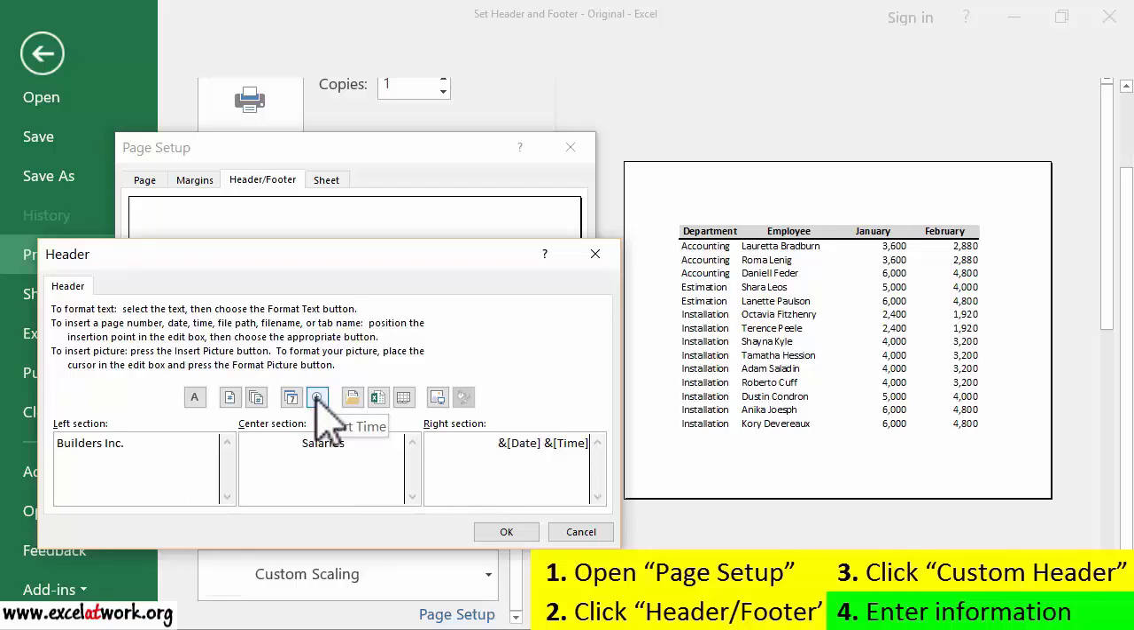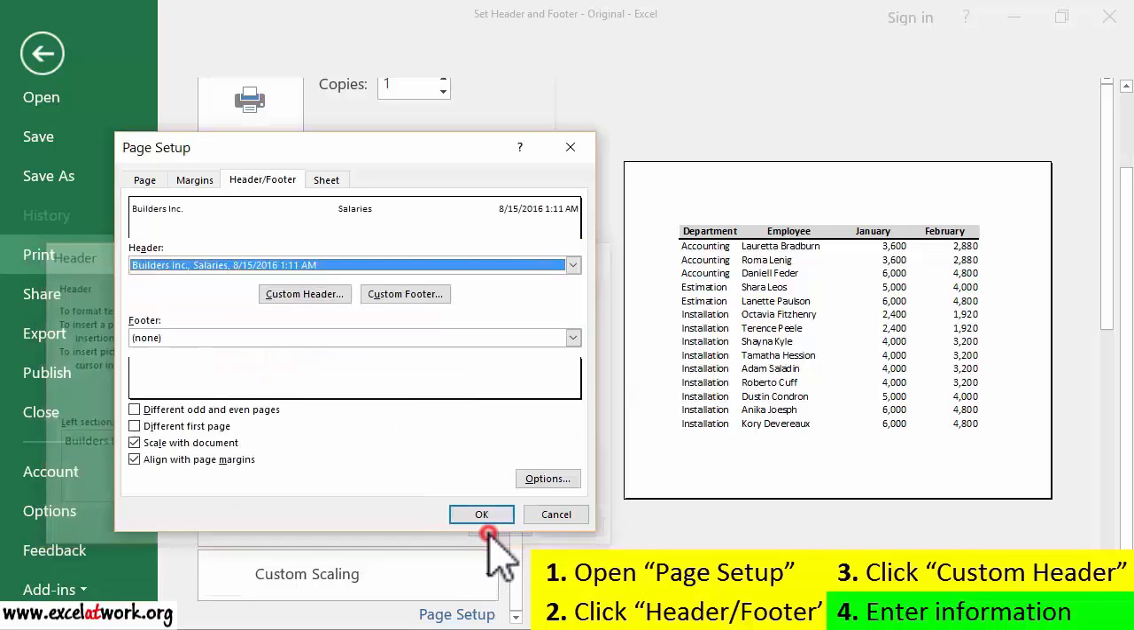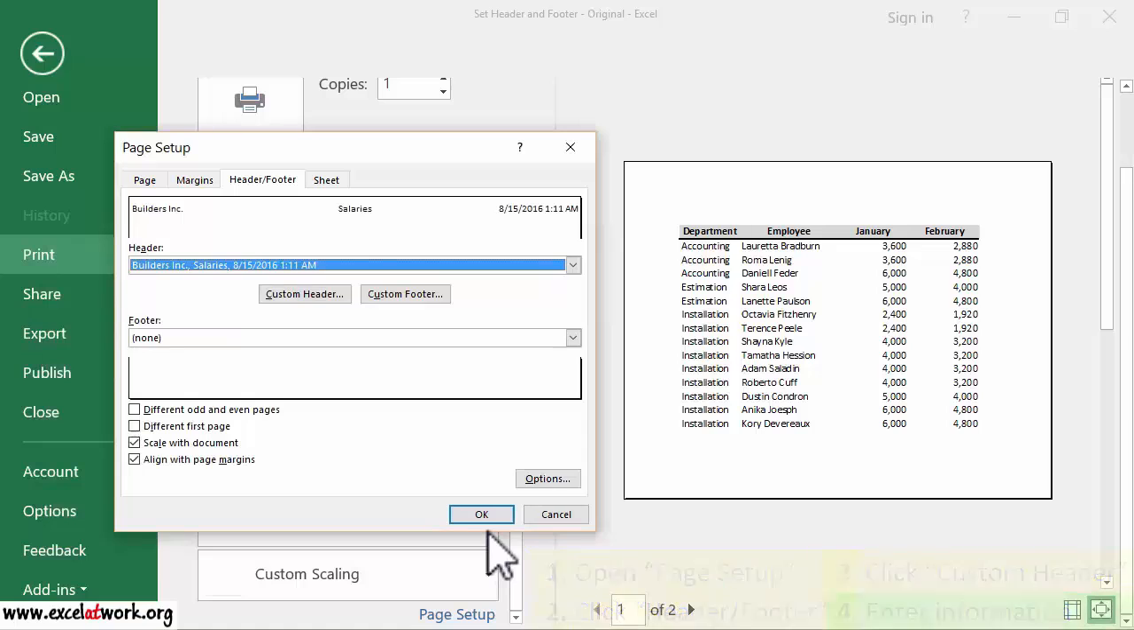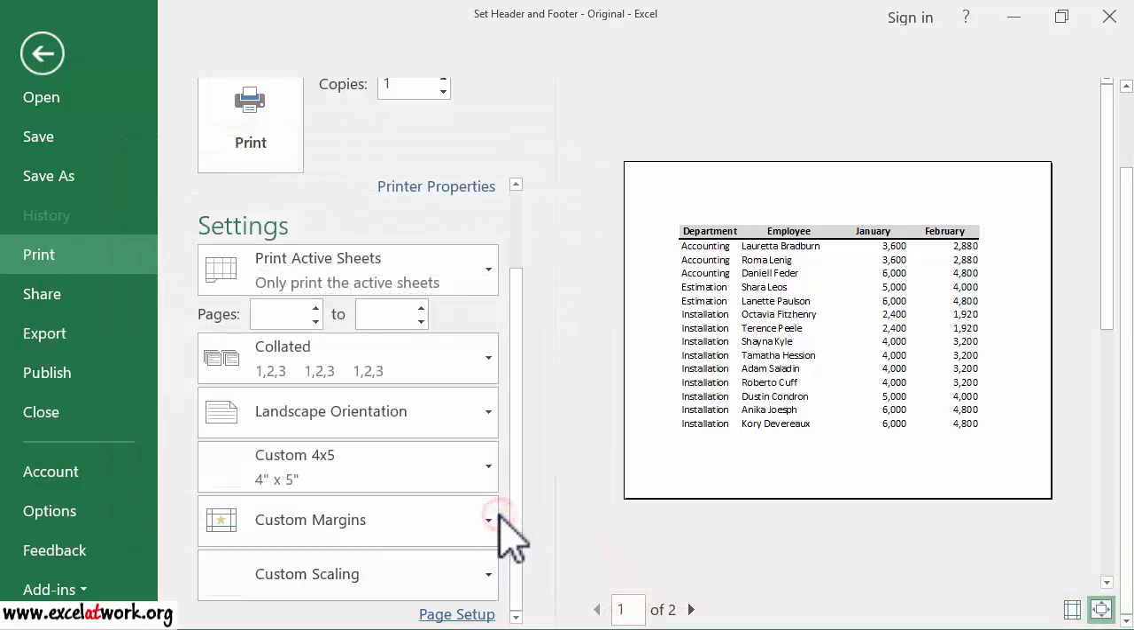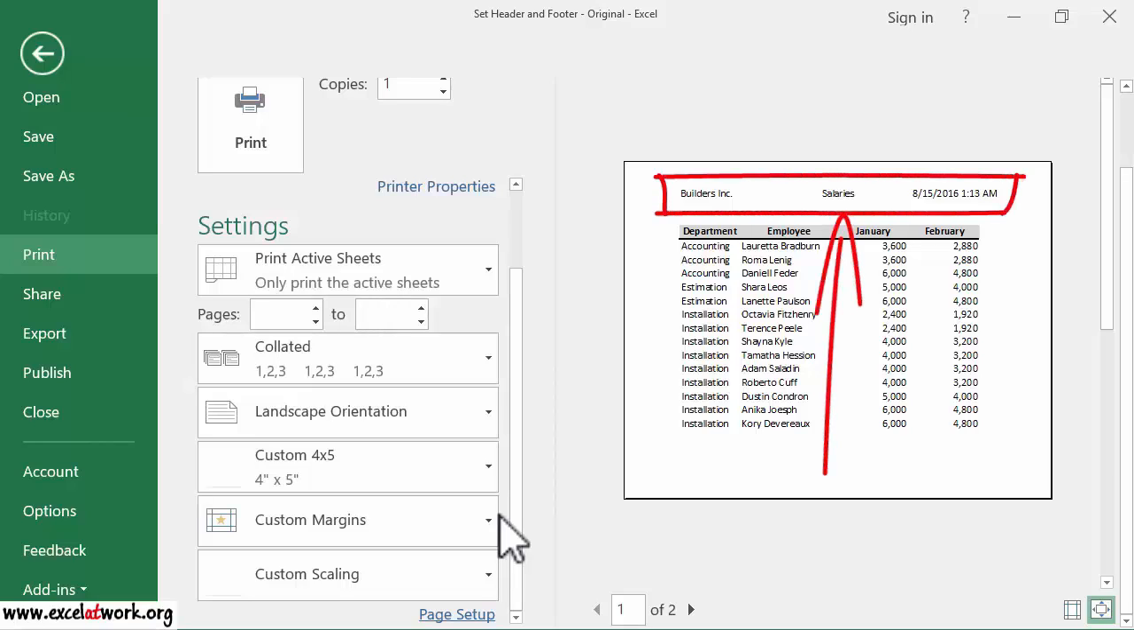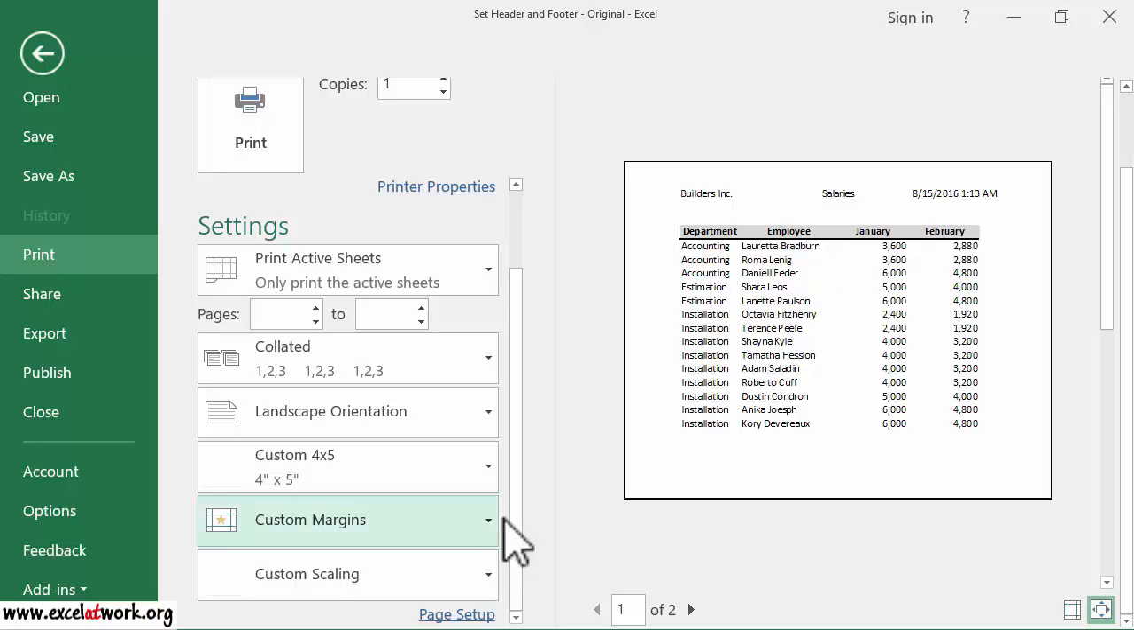I click OK to accept the changes and click OK again to close the Page Setup window. As you can see, the header information has been inserted at the top of the page. I select the next page and see that the headers have been inserted in all pages.